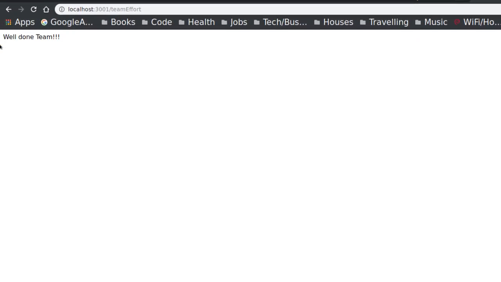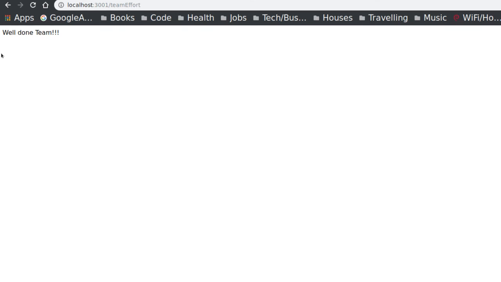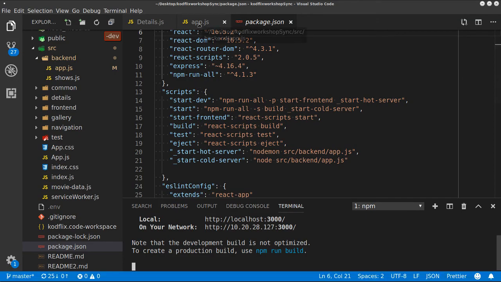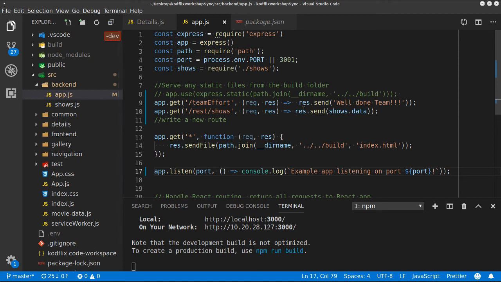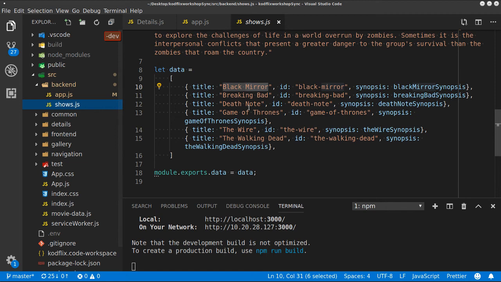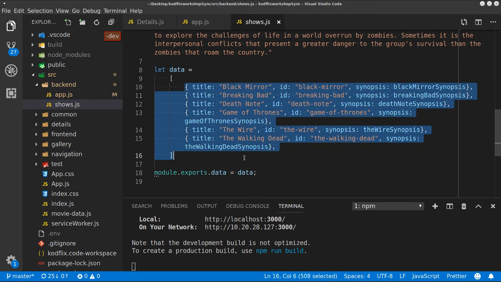Yes, we don't just have to send text, of course, but we try and keep the format as simple as possible to send over the server. So even when we're sending all of our shows data, we sent it over as an array, right? So shows.data was an array of objects. Yeah, so pretty simple data still.